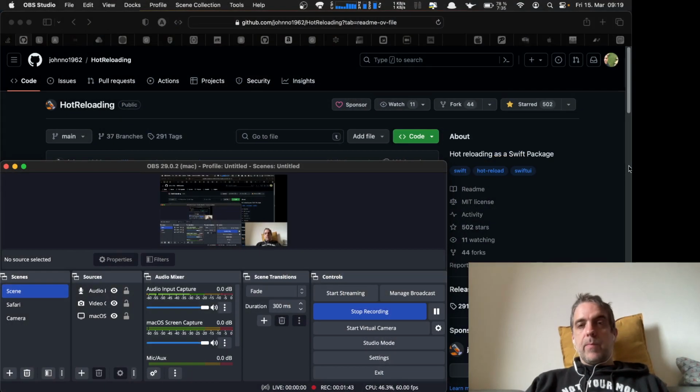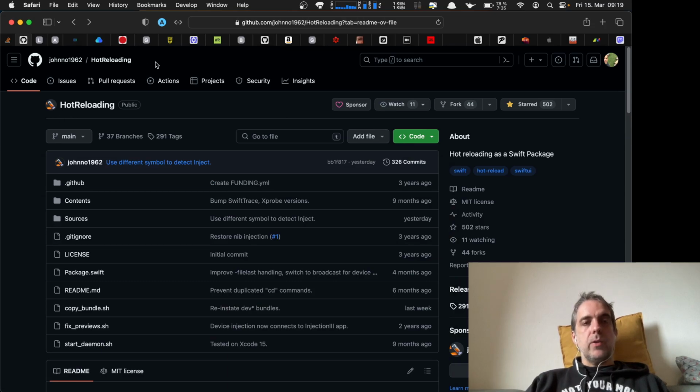It doesn't work as well as in web projects, but it works surprisingly well for the amount of changes you have to add to your project. Let me show you how this works. First of all, I switch to my screen, and we are going to use a package that's called hot reloading. And I will link the project in the description. You can find it there.